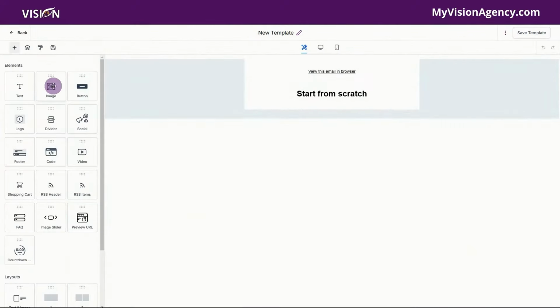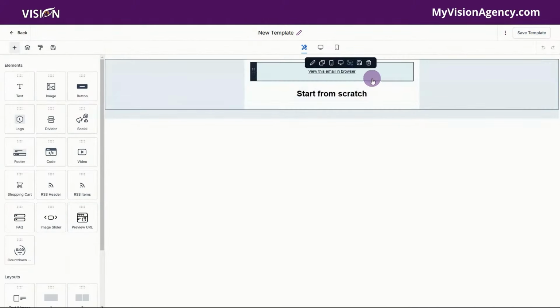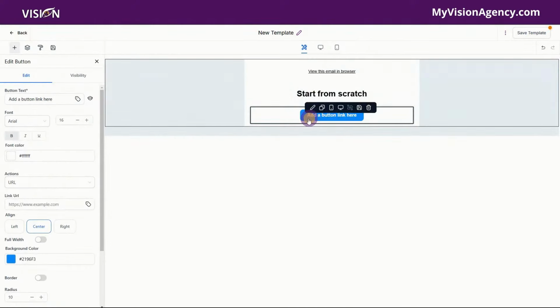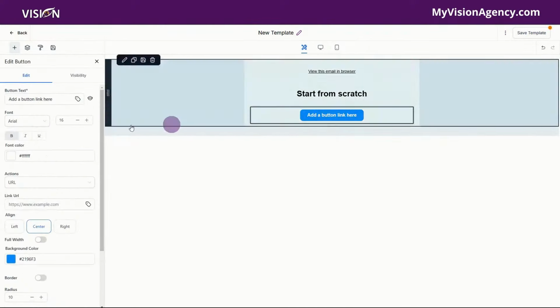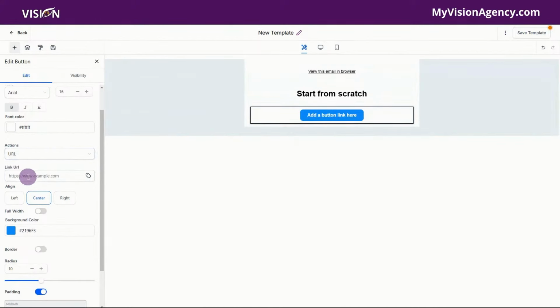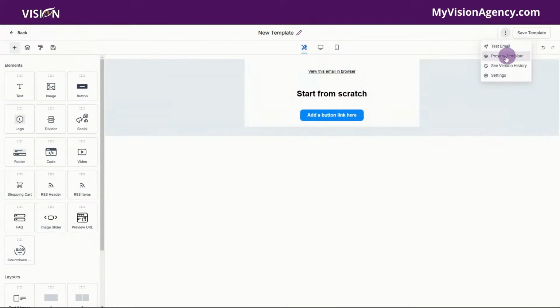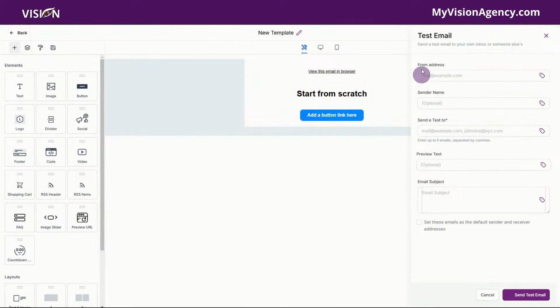And of course, we can add images here and buttons, but the important part here is if you wanted to attach your guide here to a button, you want to drag in the button, and then you'll see here you can add the link to the button. You can also add the file here if you want to encourage them to download. And if you go into settings, you can preview the template here. And then you can also click here and then send yourself a test email to make sure that it looks and works and everything like you want it to work.